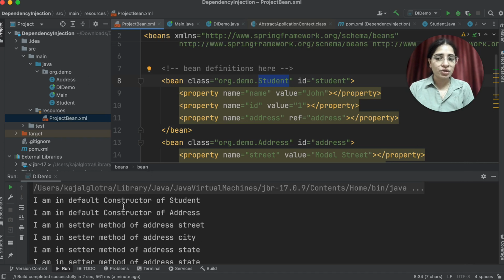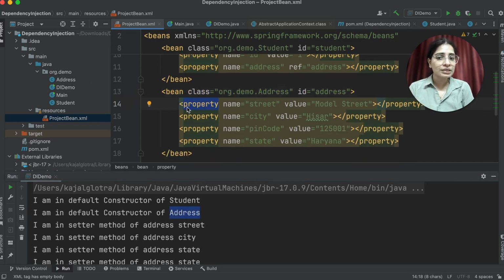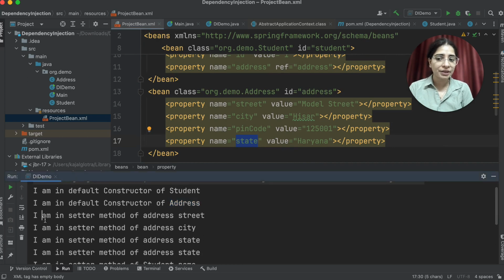Student default constructor has been called, but then Spring realized that student class bean is dependent upon address class bean. So at that time, instead of going forward for the student class setters method, Spring started creating a bean of address class. That's why you can see this default constructor of address, and after that it is trying to set all the parameters inside the address class. So that's why all the setter methods are getting called.